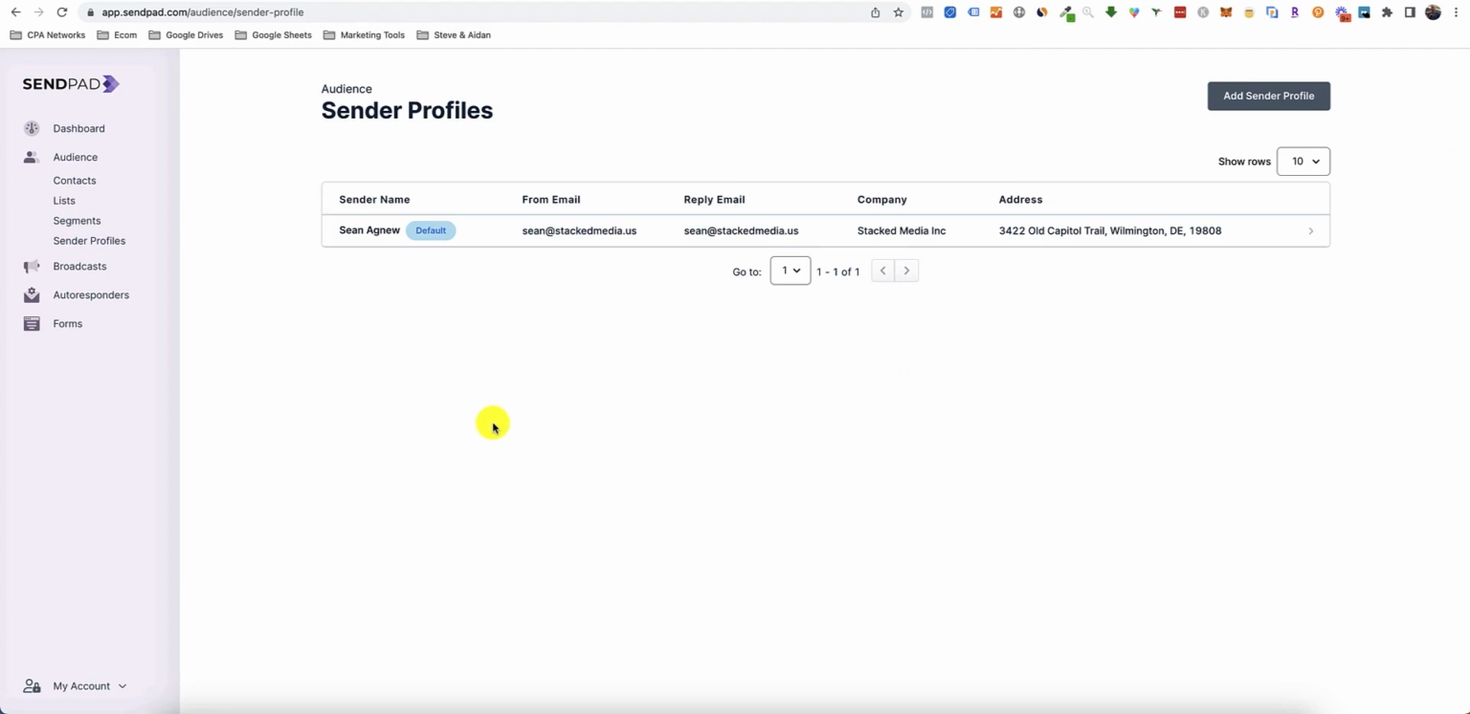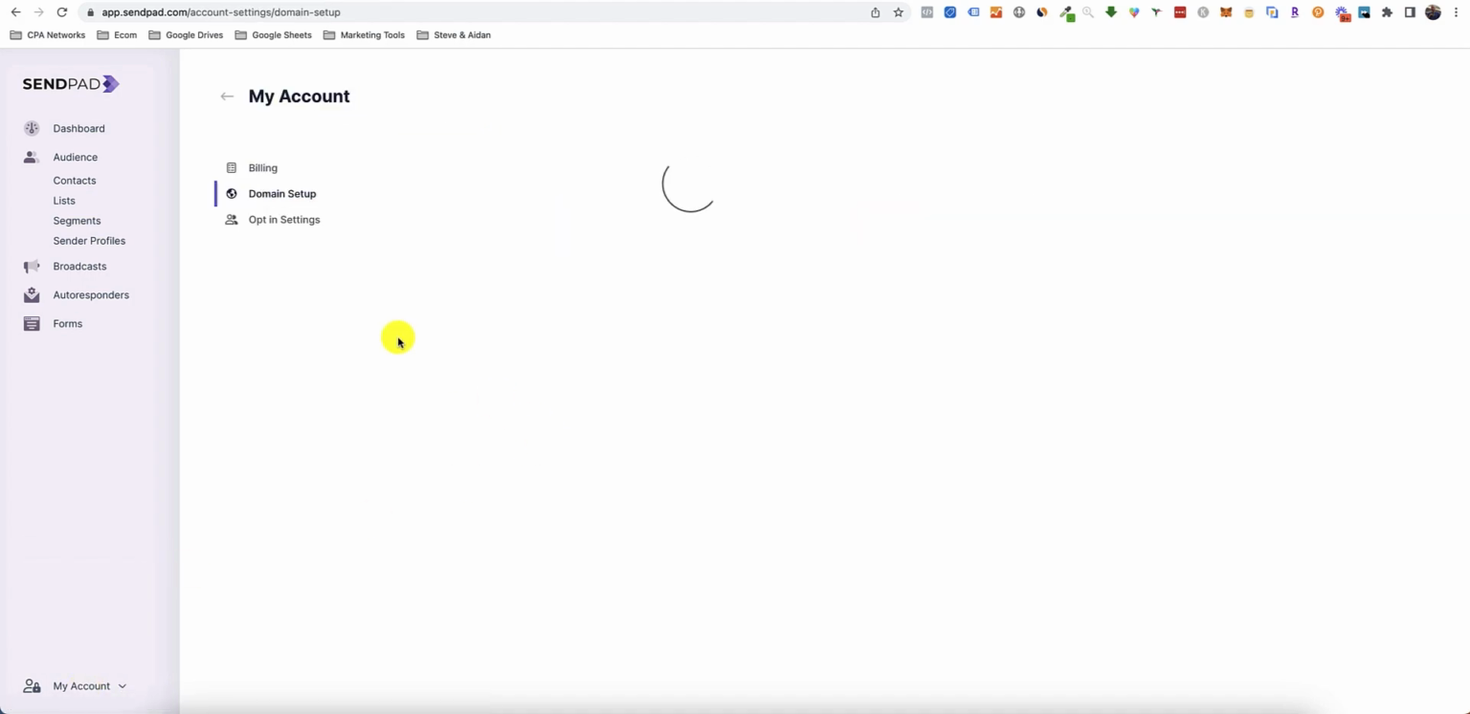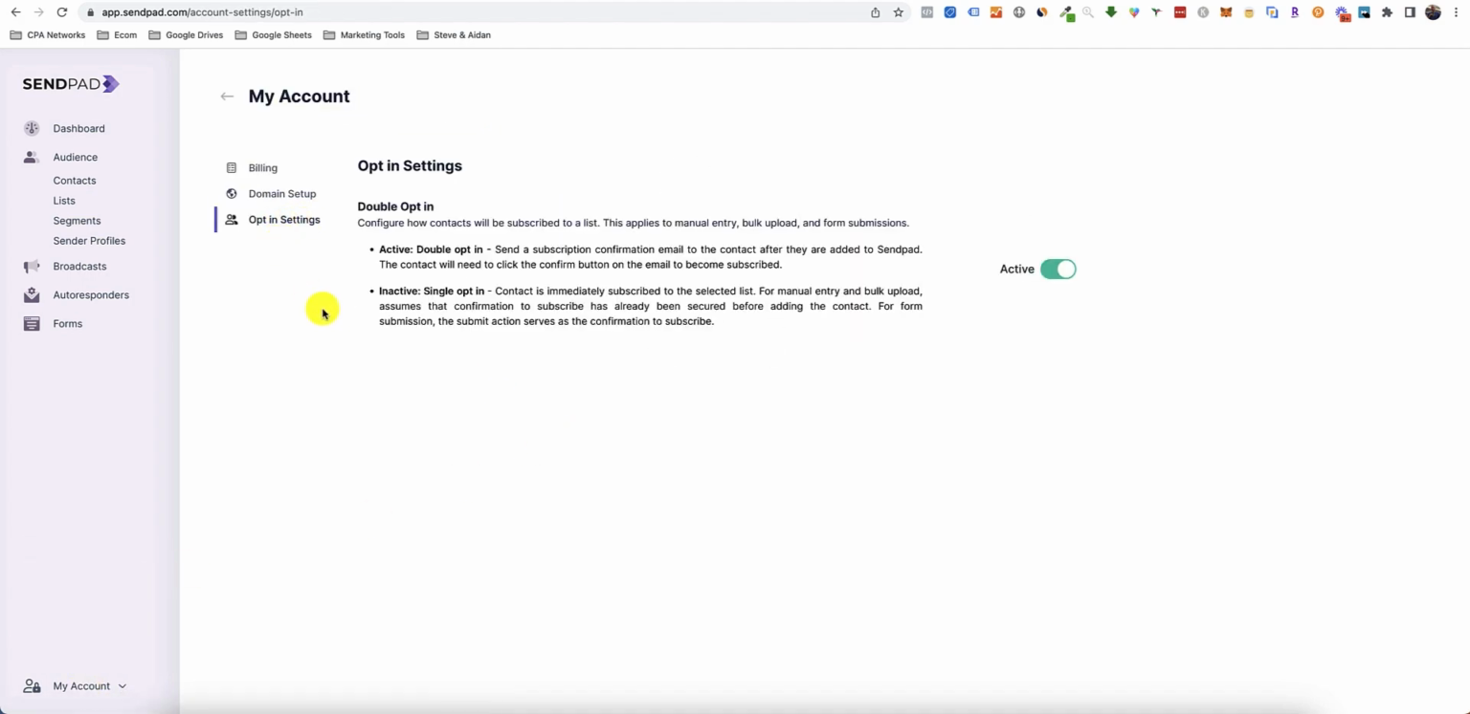Okay. The other thing I want to talk about here is double opt-in. So if we go back to my account domain setup and opt-in settings, right now we leave double opt-in on, and I recommend you actually do this for a little bit of time. What that means is when somebody opts into your list, okay, they don't go onto your list until they go to their email and confirm that they want to be there. And the reason why I want you to do this in the beginning is deliverability is very, very critical to your success, right? Email's getting harder and harder.